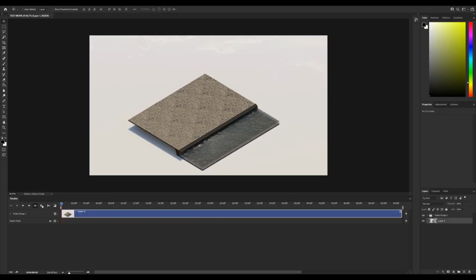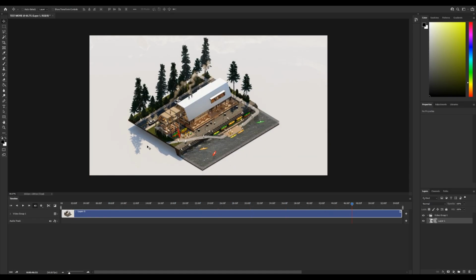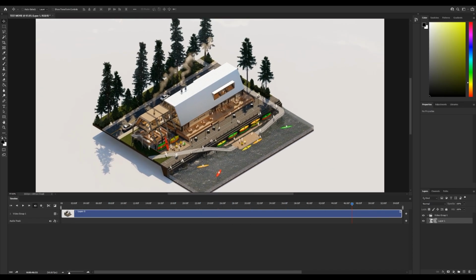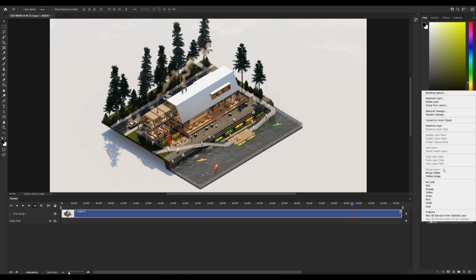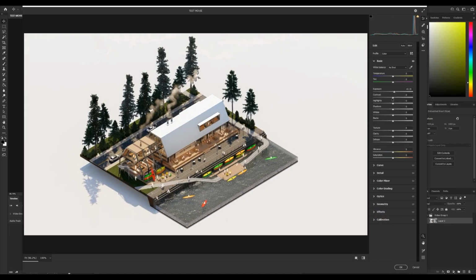Now what I'm doing is some post-production in Photoshop. I just imported the raw MP4 that we exported from Lumion and dropped it into Photoshop. And just like a regular image, we can adjust some of the color effects inside Photoshop. So I prefer to do the camera raw filter. I think it gives you really good control over the clarity and contrast and exposure of your image.